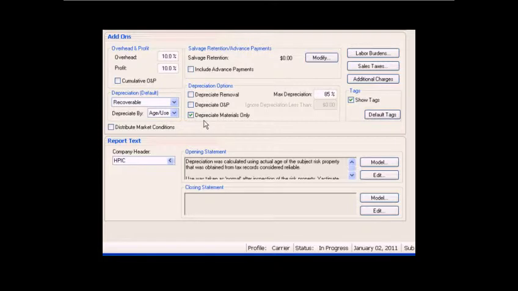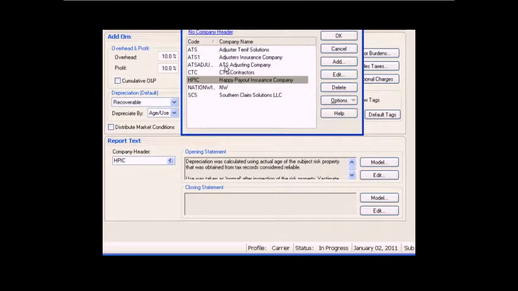We brought in the company header that we had previously selected under the user preferences for this group. If we wanted to change it, we could do so here and change it to a different header, or indeed we could add a new one, which is what we did in document modules, but we can add it here on the fly.